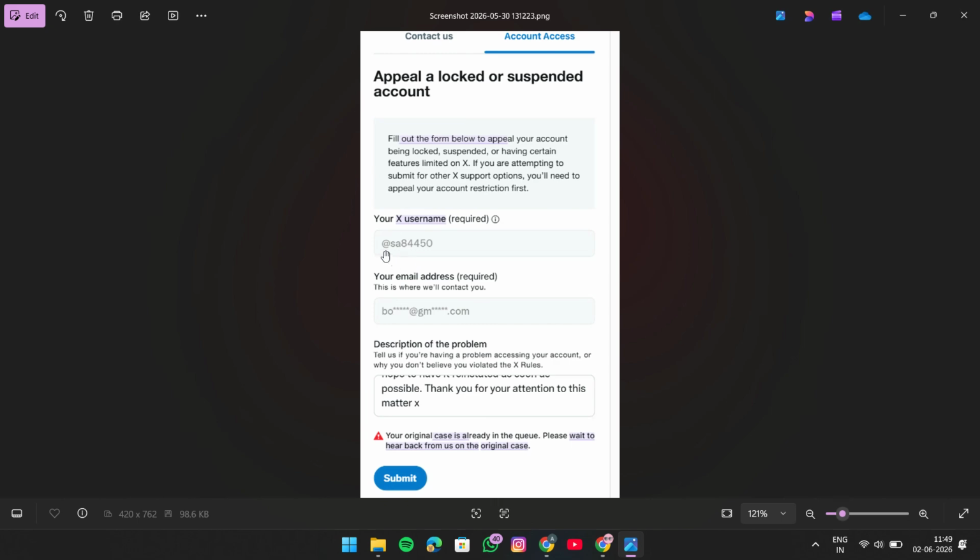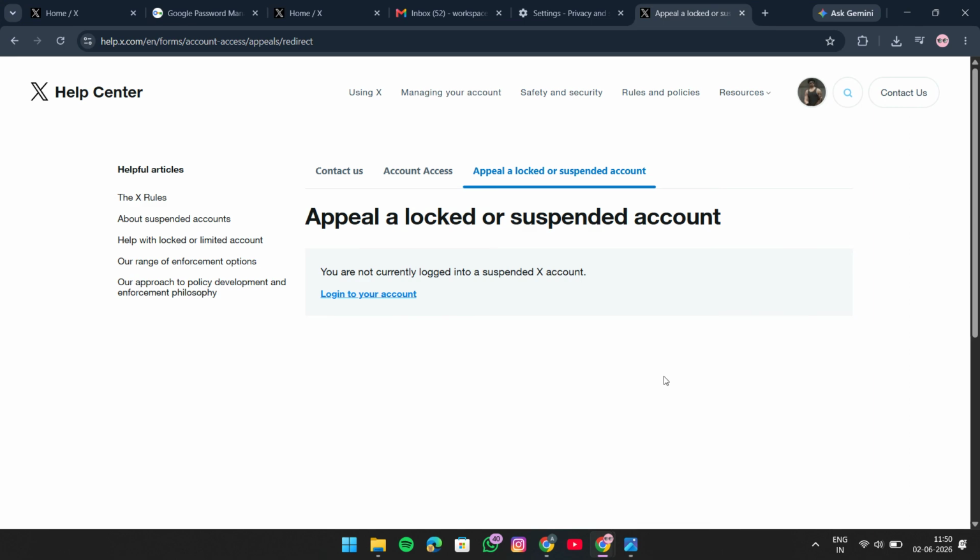In the explanation area, write a clear and polite message that says you believe the suspension may have been a mistake, or explain that you'd like a review of the decision. Keep your message simple, honest, and respectful. Avoid angry language and do not spam the form with multiple submissions because that can slow things down or hurt your chances of getting a response.